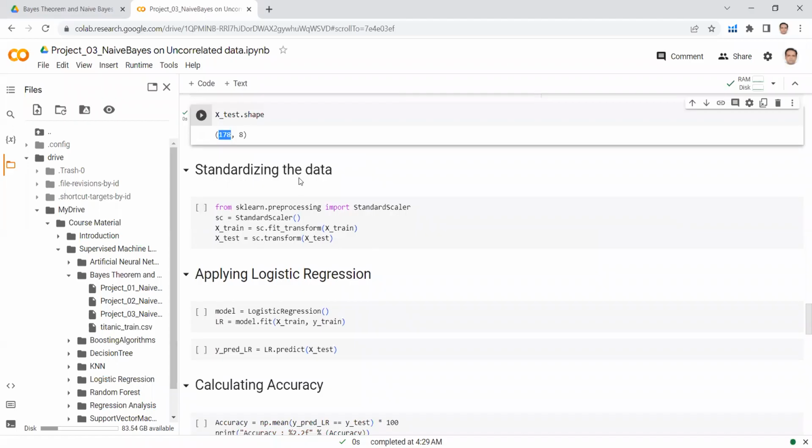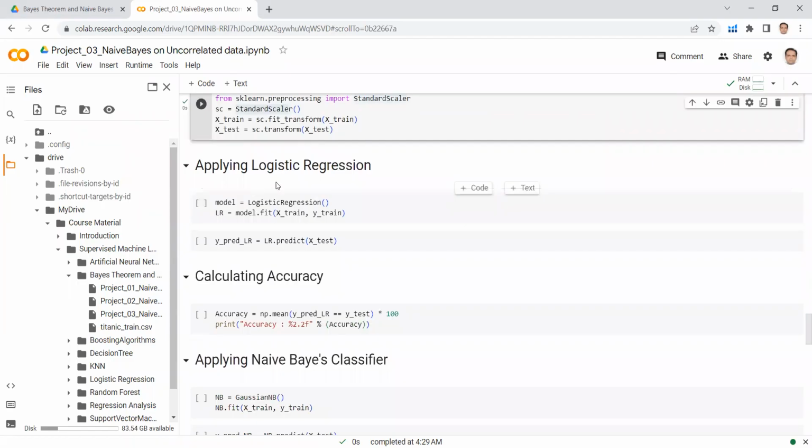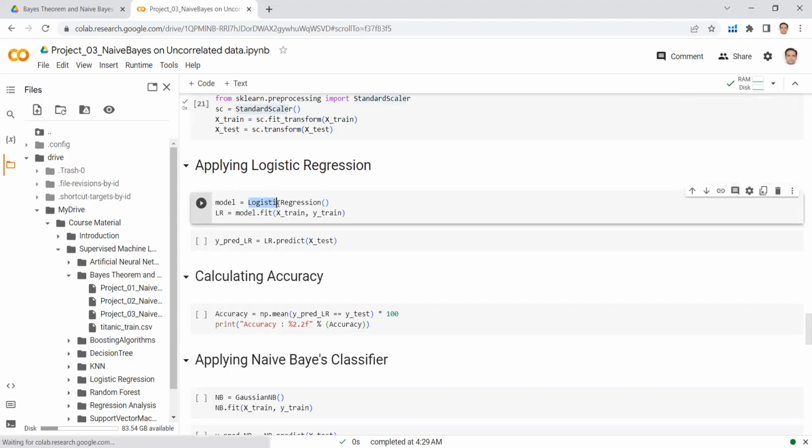Now it's time to standardize the data. For standardizing, we are importing StandardScaler from scikit-learn preprocessing. Here I am instantiating StandardScaler and calling this variable sc. Here I am fitting my standard scaler to the training component, and here I am transforming my testing component to standardize the data. Let's run this cell to standardize both training and testing components. So first we are going to apply logistic regression, and then we will apply the Naïve Bayes classifier in order to perform the comparison. So here I am instantiating logistic regression and calling it model.